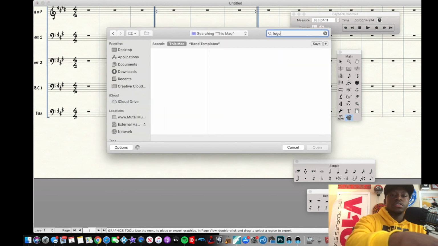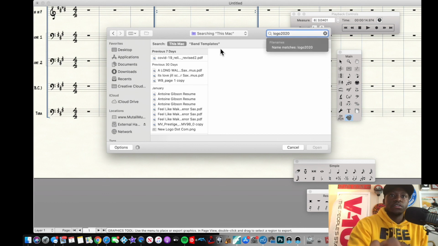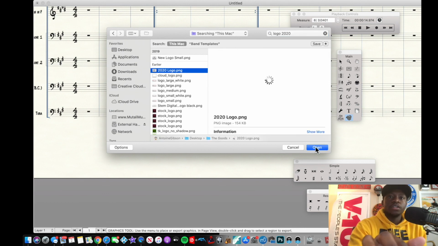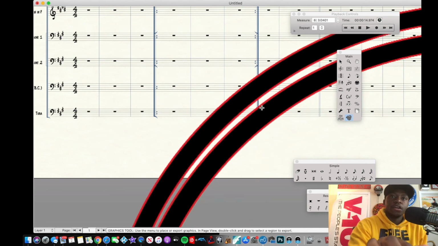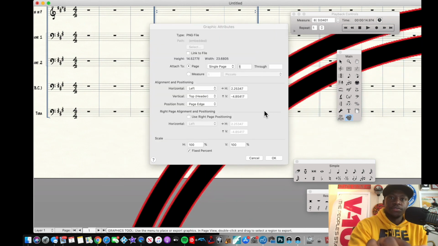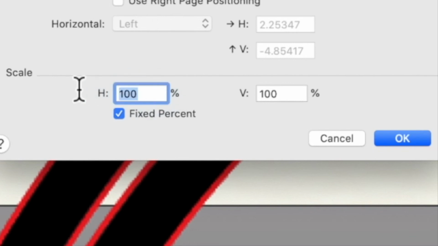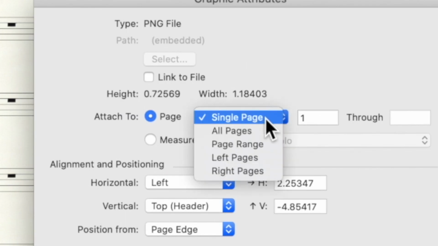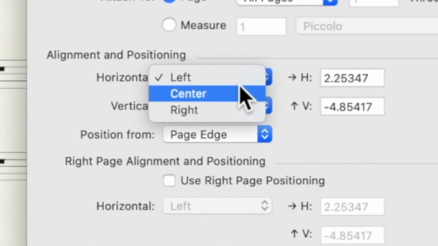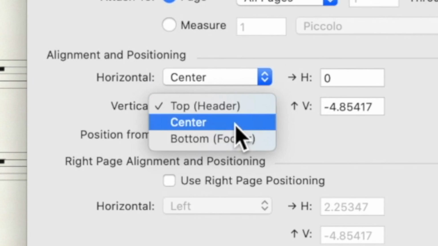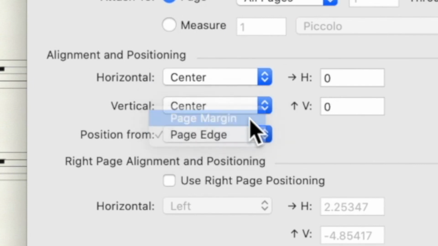Logo 2020. You might gotta search it, whatever you call your stuff. All right, 2020 logo, put it in there. And all right, it's a big file because of Photoshop. But if you double click it, go down here to where it says scale. You can scale it to whatever size you want to scale it to. And then all pages, single page, whatever you want to do to it. Aligning and positioning. All right, position and margin.